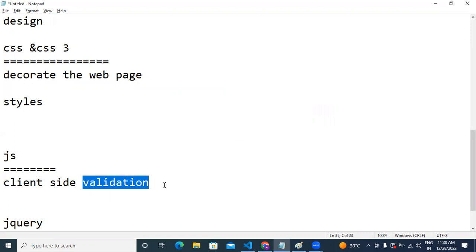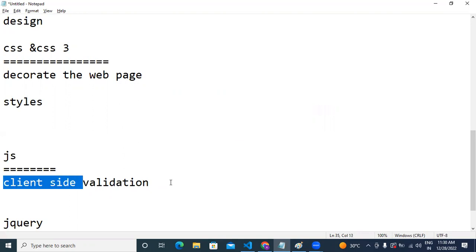What is meant by validation? Just checking whether the user entered valid information or not. Where are we checking this? In the browser. By using the browser only we are checking that. That is the reason we call it client-side validations.